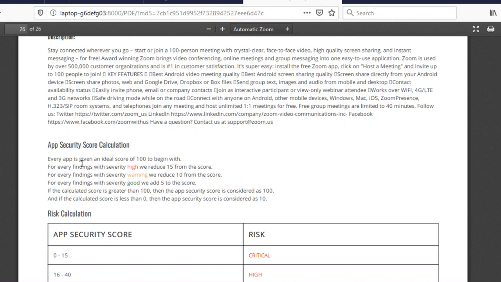So at the end of the day, if you are making all these points, you get 100. If you are losing all these points, say you lose everything and get a 0, at the end of the day they give you a 10. This is why I said that Zoom actually scored a 0 and they managed to grab a 10.